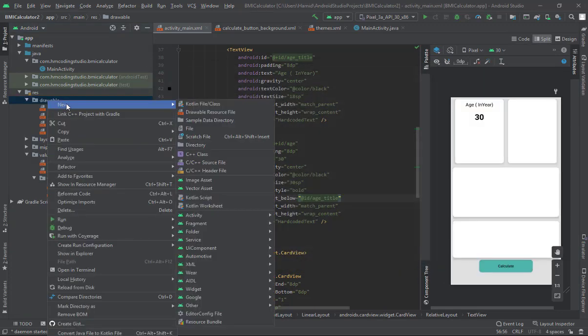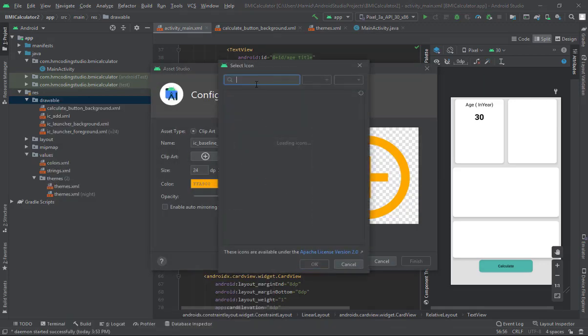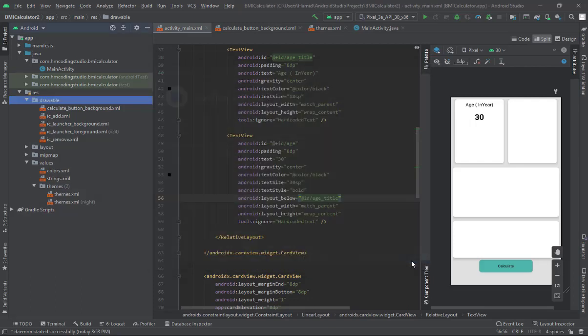And also we need to add another icon for subtracting or decreasing our value. Go to drawable, new, and then the same way vector asset, and from here remove circle or decrease circle, and we change the name to ic remove. Next, and then finish.